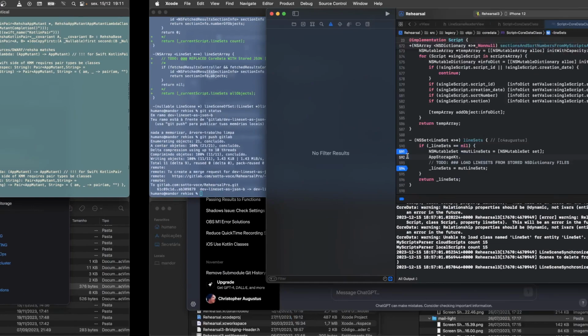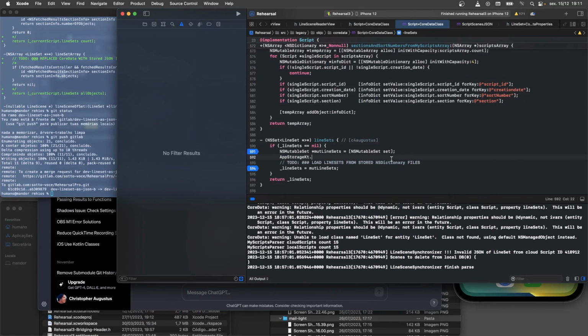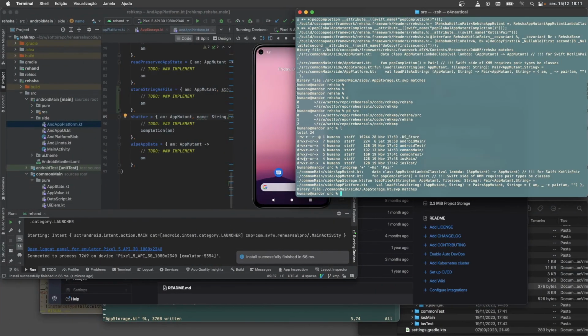Easy enough. So back to where we were. App storage KT. Okay, so this is where it gets interesting. Because I'm storing an individual line set in individual files, this is going to be retrieving an entire collection of line sets. So this needs to be a collection. I was thinking of a single one, but no, I'm going to make this a collection.